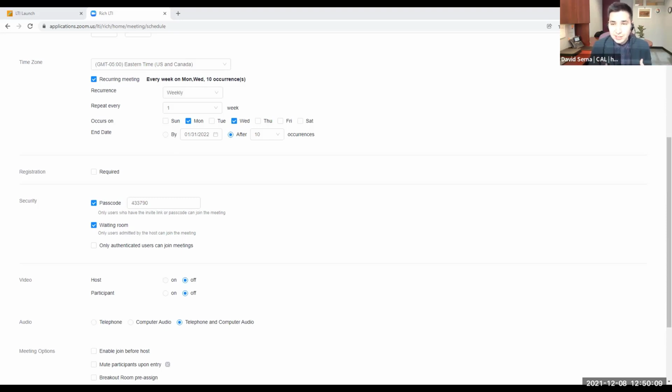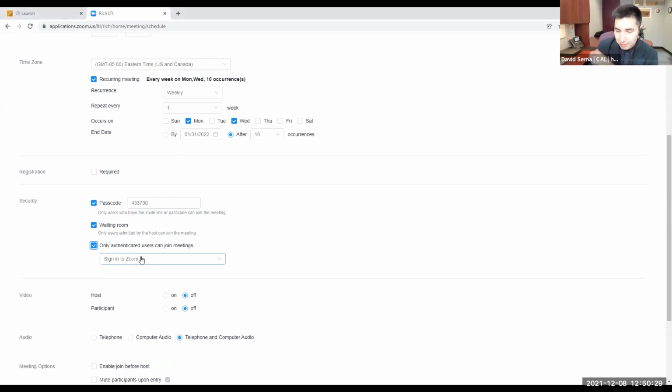Now there are a couple of fail safes or safeguards to avoid that. I'm still in the sun. So number 1 is the waiting room. So just like this workshop today, I can pick and choose who to allow into my workshop or into my class. And then number 2 is only authenticated users can join meetings. So if I click on that, there are 2 options.